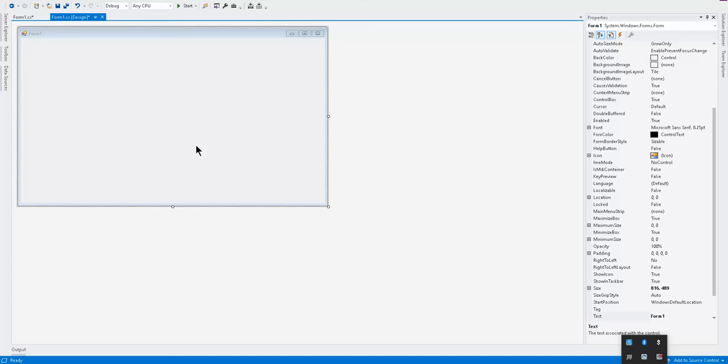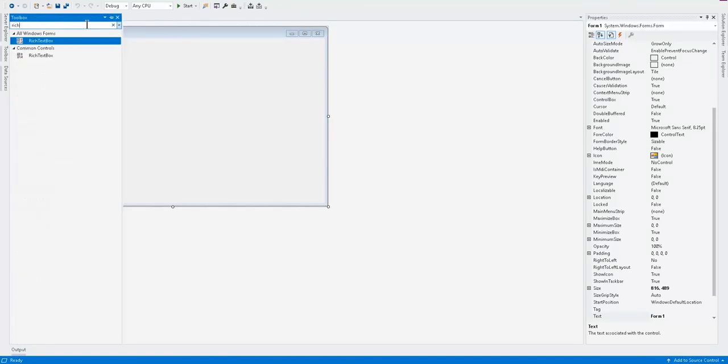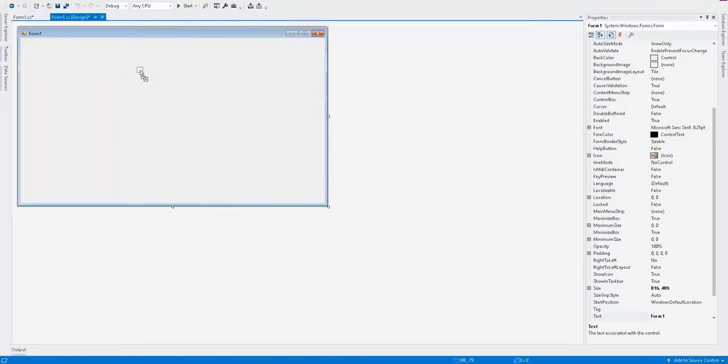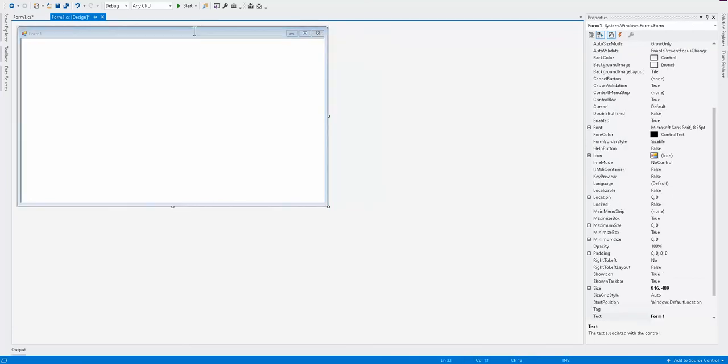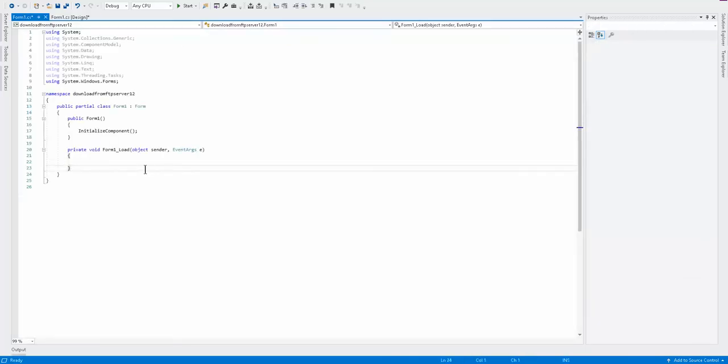Go ahead and start Visual Studio, create a Windows Forms application. Our first step is going to be to add a rich text box to our form. Now that we've done that, let's dock it to the parent container to make sure we can see the data in here. The second step will be to create a method to download and retrieve the data from this text file in your FTP server.